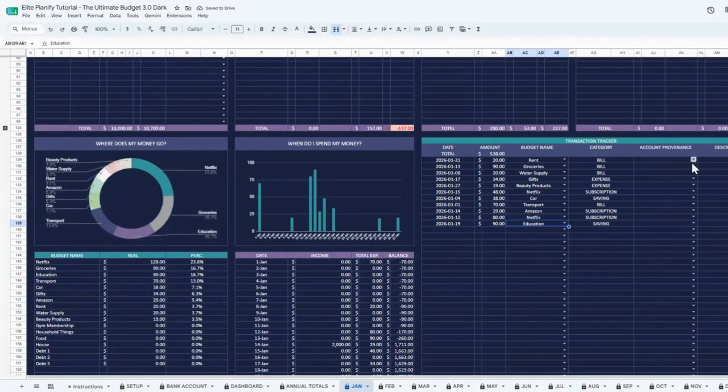So, throughout the month, you only need to keep the transaction tracker updated. Everything else on this page, including summaries, spending analysis, percentages, and charts, is calculated and refreshed automatically for you.